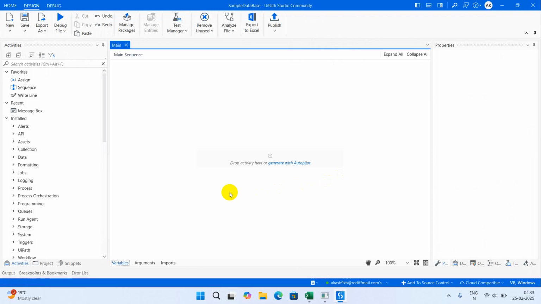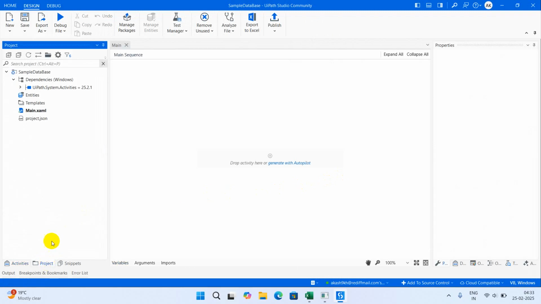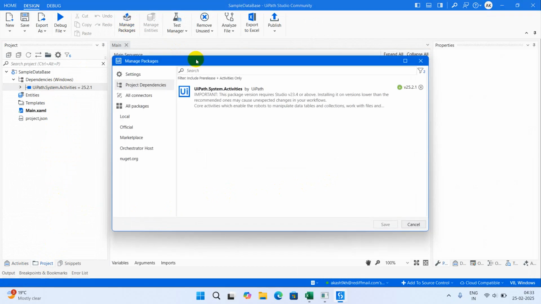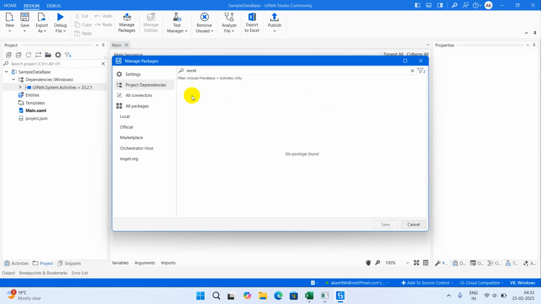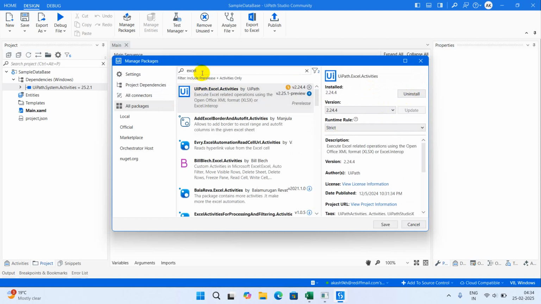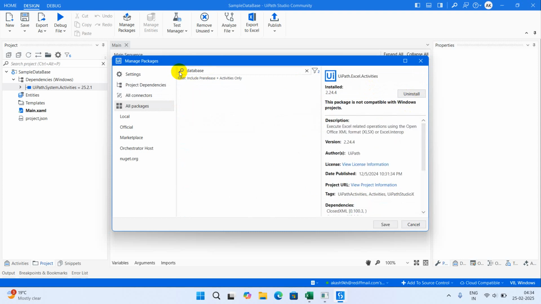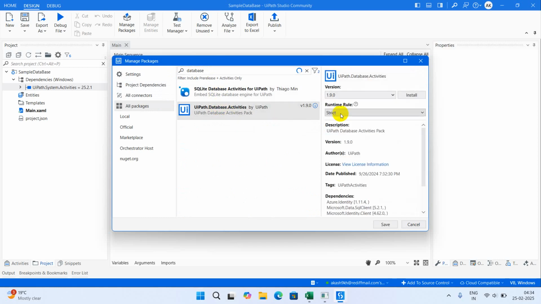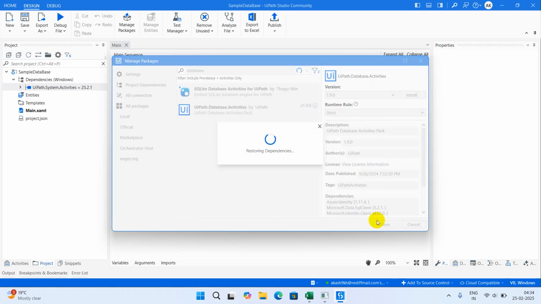Once this is created, let us go to project and see which dependencies have been installed. UiPath system activities have been installed. We need two more packages. So let's download from manage packages, Excel activities from all packages. Let us install Excel activities and database activities, UiPath.Database.Activities. Click on save.